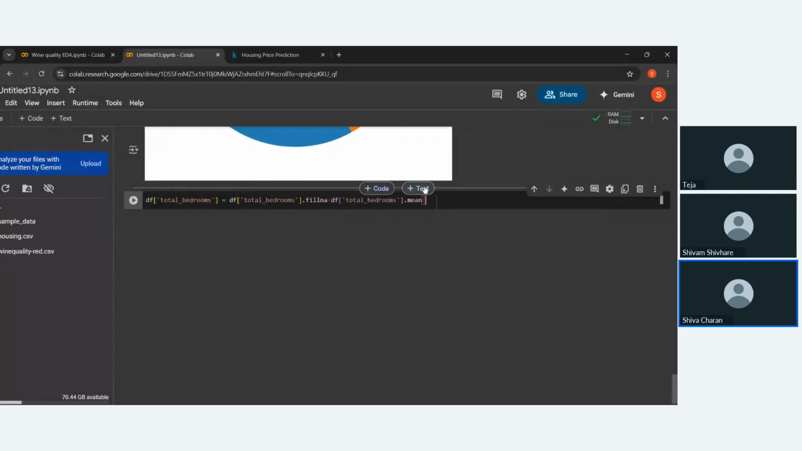Okay, let me just delete this. So for the total bedrooms column, we need to fill the null values. Here, it is also suggesting fillna, I'll click that.